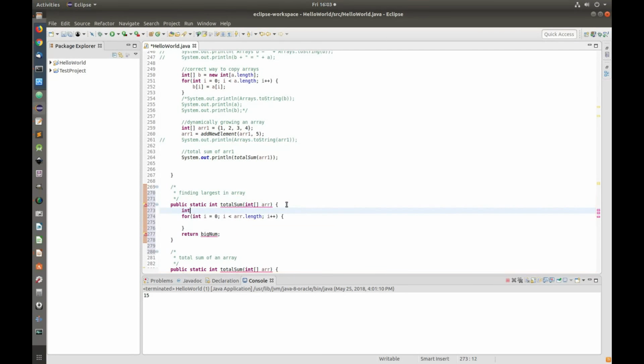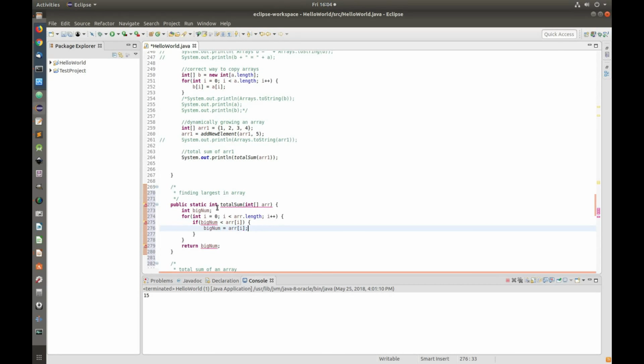and I'm going to initialize it up here, and I'm going to say if big num is smaller than n, I'm sorry, if big num is smaller than array[i], then we're going to assign big num to array[i], and we have a compiler error here, pretty much telling us to initialize the variable.